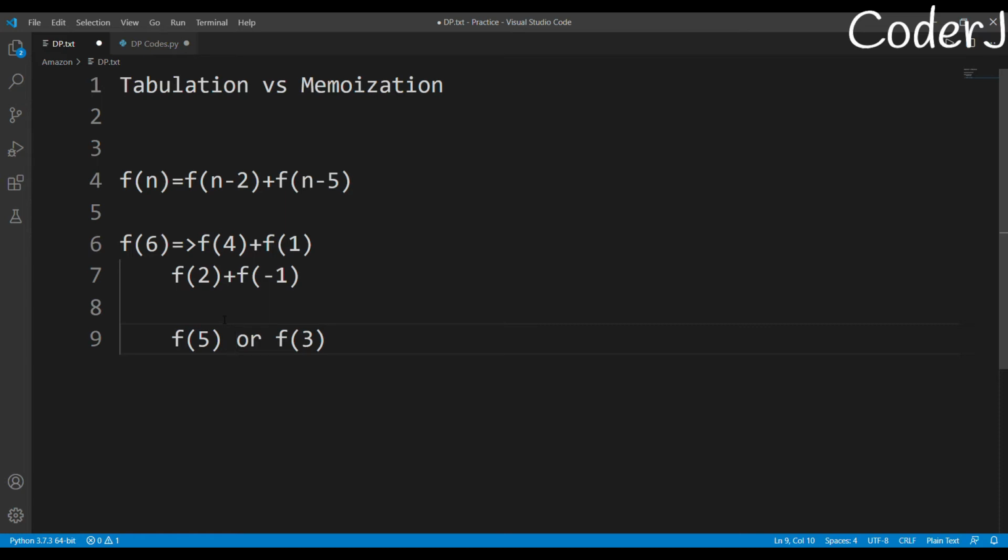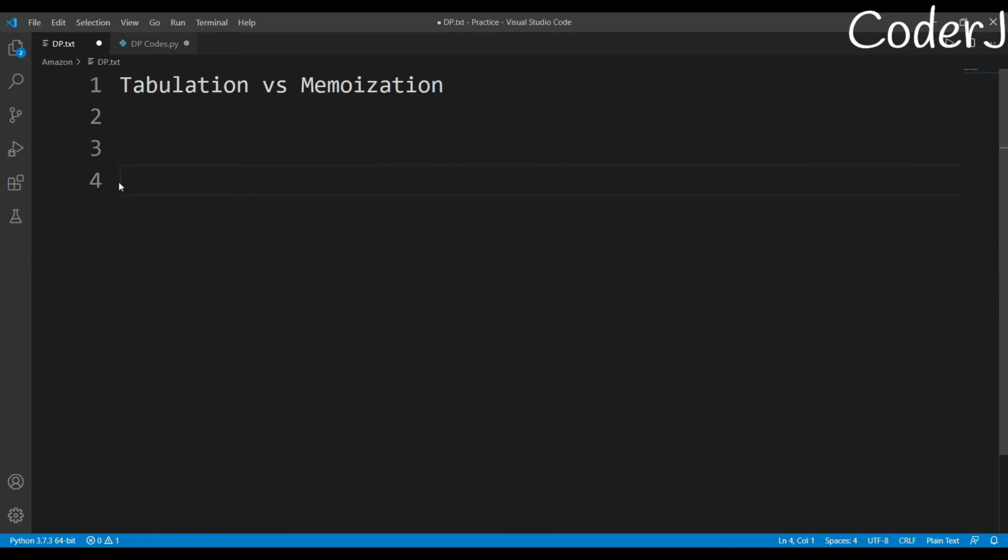But for tabulation, that won't matter. Tabulation will move sequentially from 0 to n, and yes, it will solve f(3), f(5). It will solve everything. So I hope it's clear to you. In memorization, we don't need to fill the table completely, but for tabulation, I need to fill the table completely. Now let's move on to the next part.